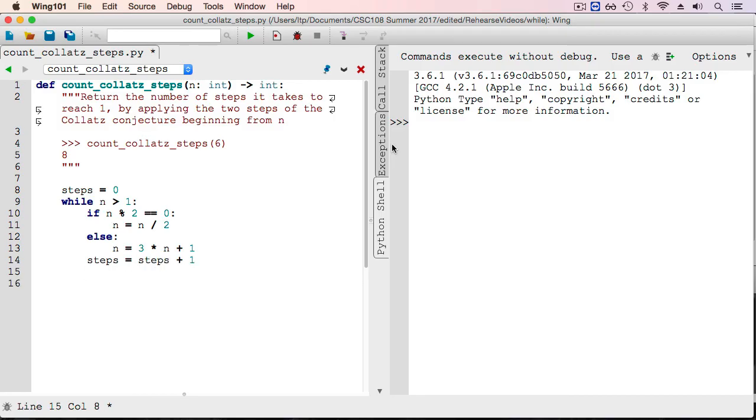And finally, when the loop terminates, we need to return the number of steps. Let's run that. And awesome.